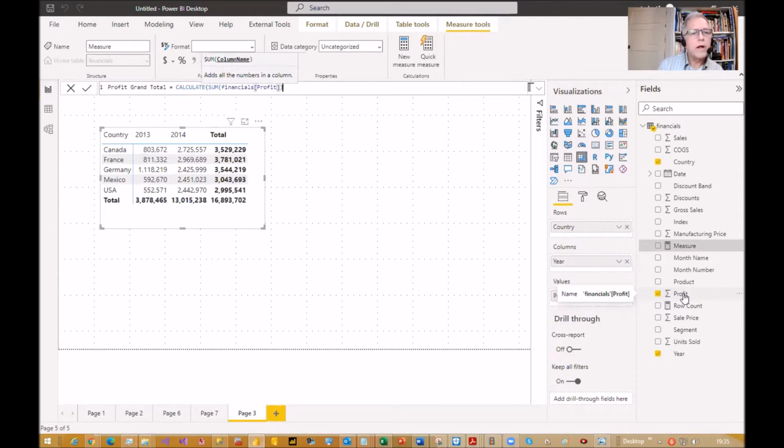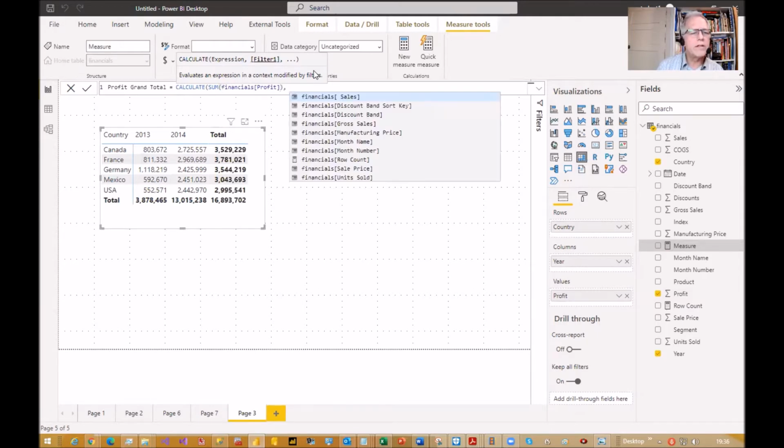There it is. Calculate the sum of the profit, but if you look at the syntax, this helpful syntax notation that pops up here, evaluates an expression in a context modified by filters, right? So we're going to put in some sort of filter here, which essentially, rather than just the rows in that filter context of France 2030, we essentially can say, give us all the rows. So we're going to do that by using a function called ALL, right?